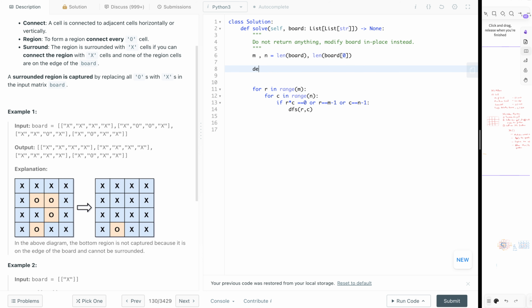And now we need to define our DFS function. Like we discussed, when we first enter any cell we need to mark it as visited.